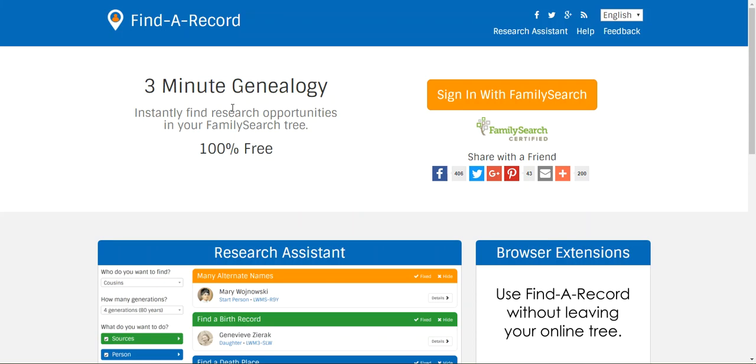So here we are, we're back on Find a Record on their main page, and we're going to go ahead and get started. Up here in the left-hand side, you'll see this icon. No matter where you are in the program, if you click on that, it's going to bring you back to this page. Over here on the right, in the yellow box, it says Sign in with FamilySearch, and we're going to do that in a minute.